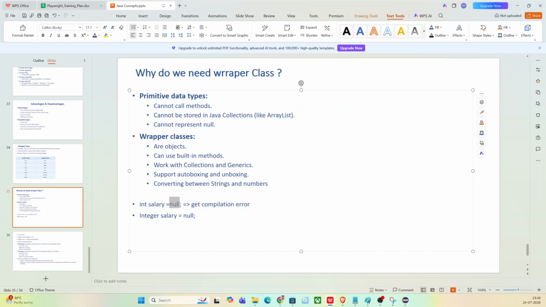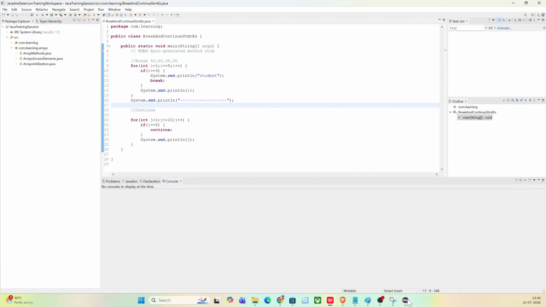We are yet to enter the salary, whatever it may be. Let's suppose 10,000, 30,000, 50,000, whatever it may be, right? But in such cases, to make this compulsory, we have to provide 0. But the actual salary shouldn't be 0. It is not entered. It should be null, right? So in such cases, we can use wrapper classes. Let's deep dive into the examples of how to define them.